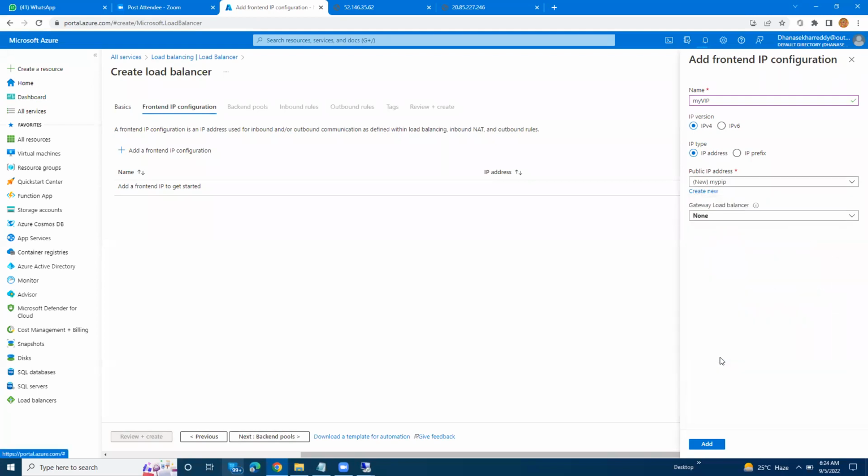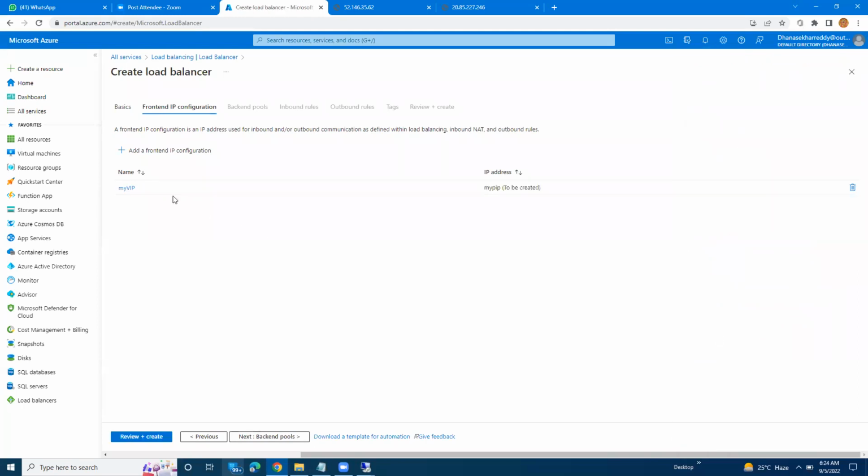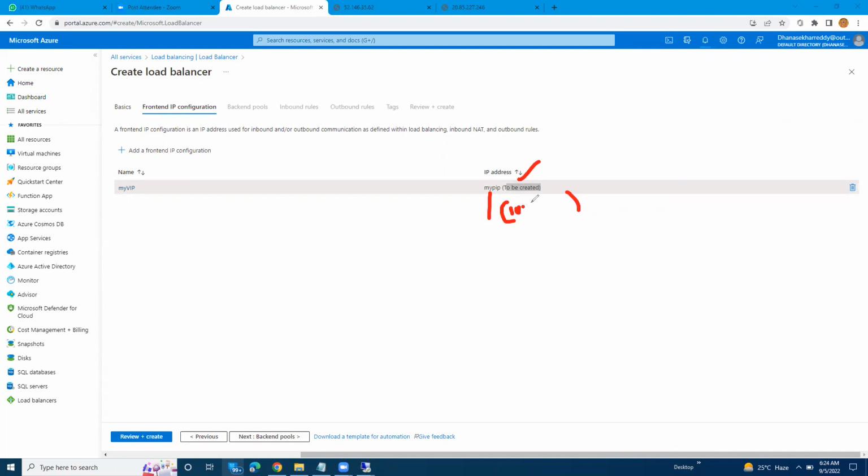Now, okay, clear? This is the IP. See, here the IP address will appear later. Okay, my PIP, it is showing one address, right? It will give 10.10.10.10. That is your virtual machine load balancer IP.